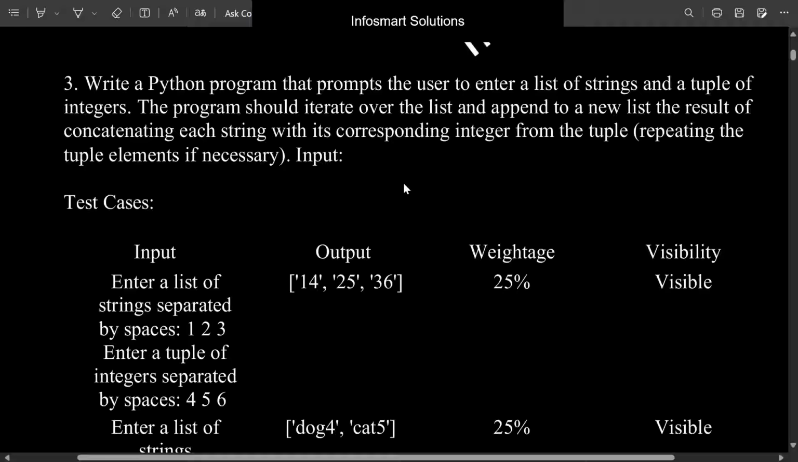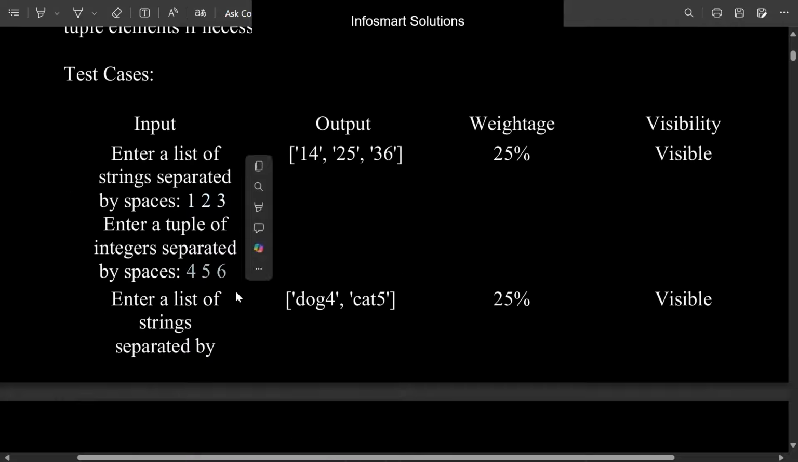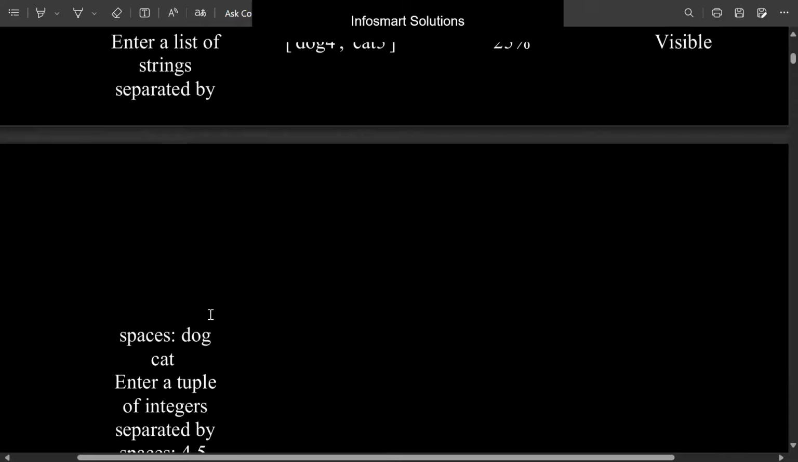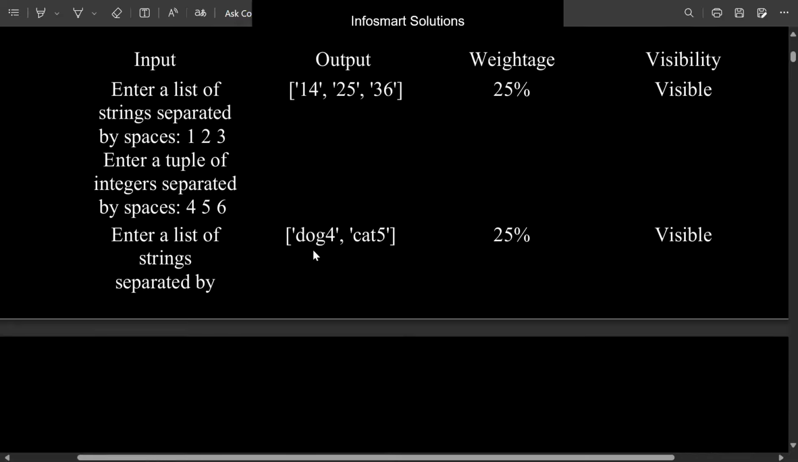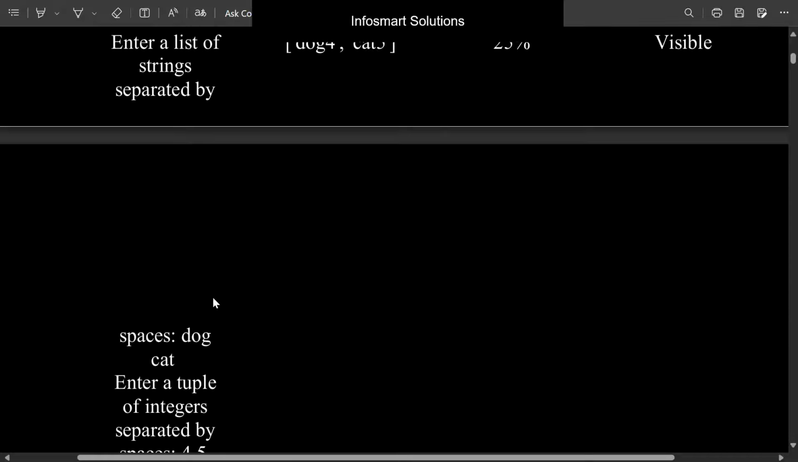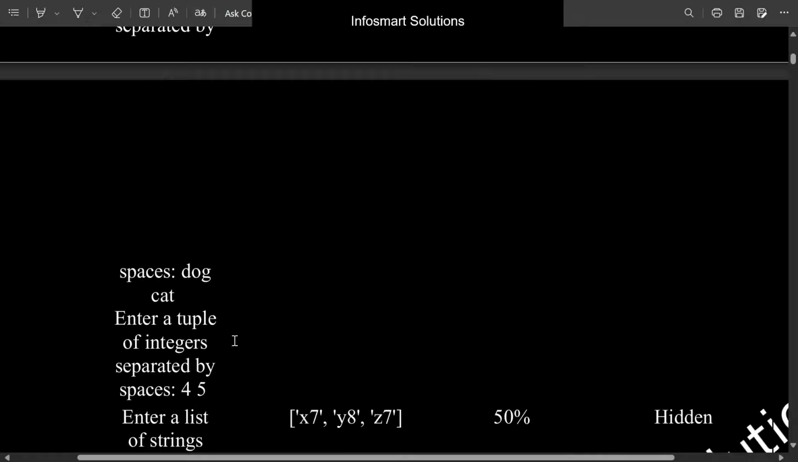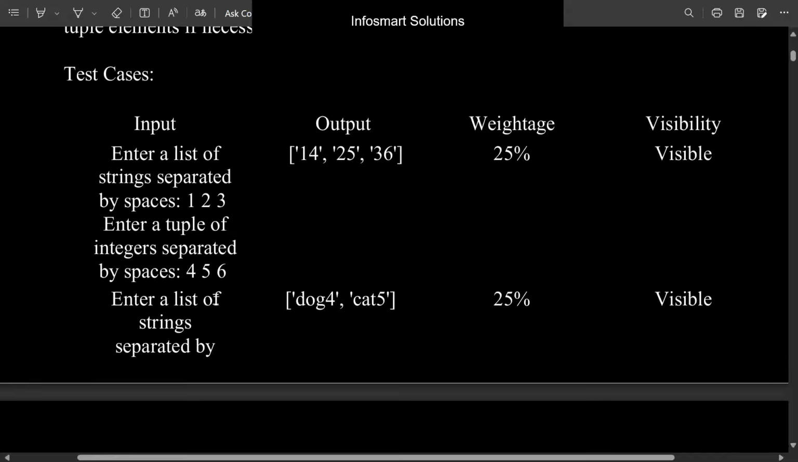Okay, so basically what we need to do in this question is input a list and a tuple, and then take one element from the list and respectively from the tuple and concatenate both. That is, we will add both. So here it is 1 and this is 4, so this is 14, this is 2, 5, 25, and so on. If you see the second test case, it is dog, cat, 4 and 5. So you can see dog 4 and cat 5 is the answer. So respectively we will just concatenate one element from the list and other from the tuple.